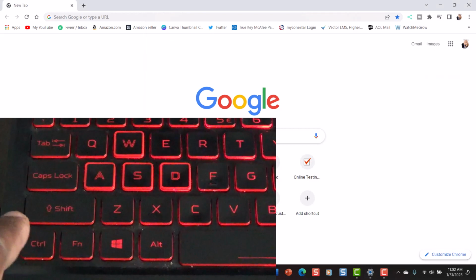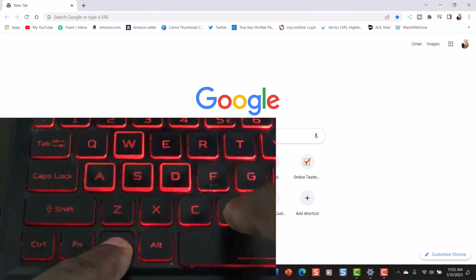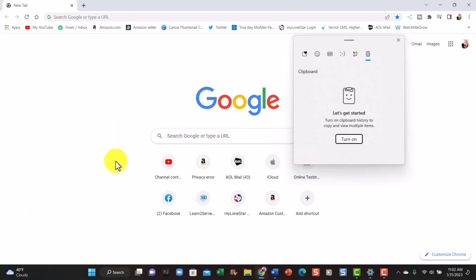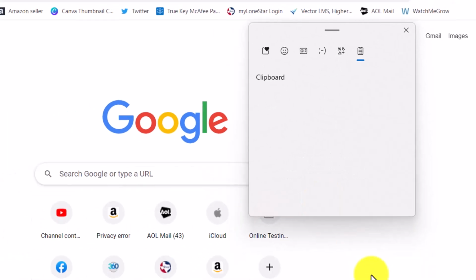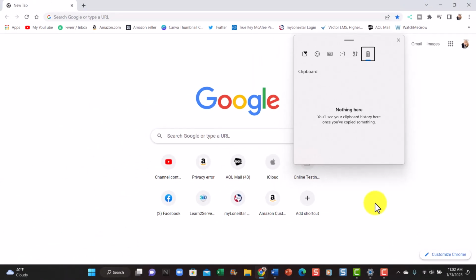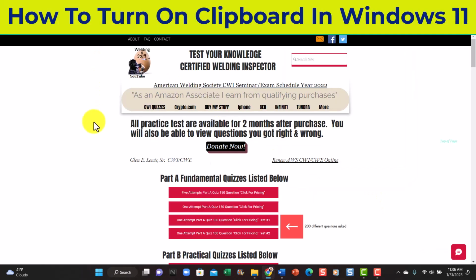The other way you can do is hit the search, which is that window key, and the V, and hold them down. And this will pop up, and you just go over here and turn it on. And that's simple. So let's go and copy a few things. We'll go to my website so we can copy stuff. I think you can copy up to 25 things.